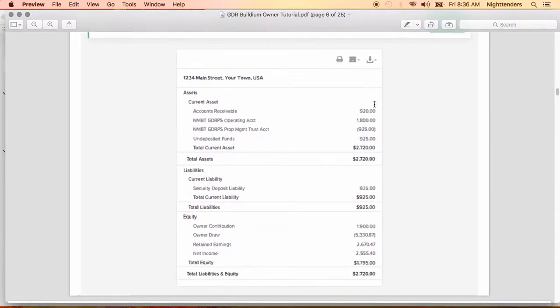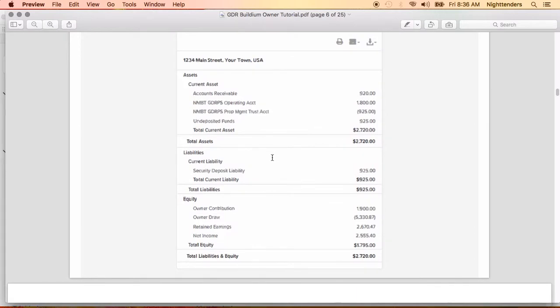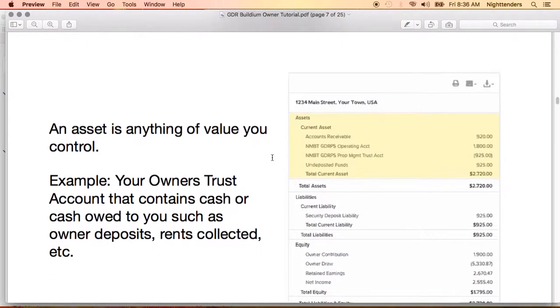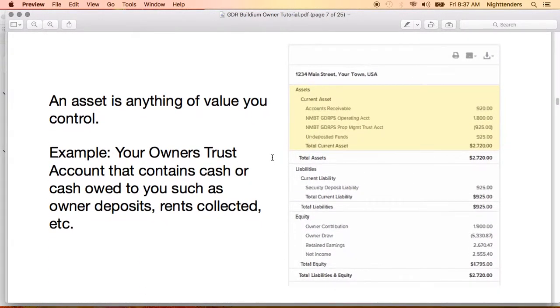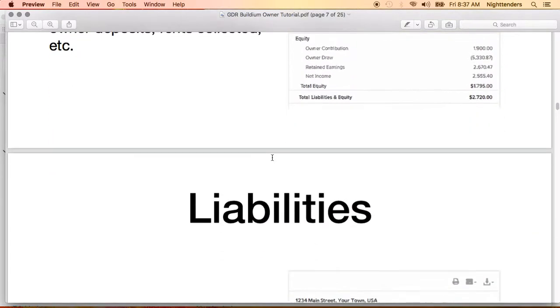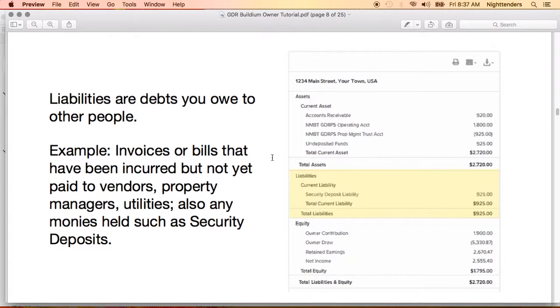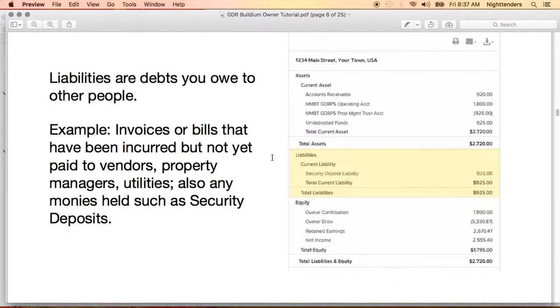So to look at a balance sheet, there's assets, liabilities, and equity. An asset is anything of value that you control. For example, your owner's trust account that contains cash or cash owed to you, such as owner deposits, rents collected, etc. Liabilities are debts that you owe to other people. Examples of that are invoices or bills that have been incurred but not yet paid to vendors, property managers, or utility companies. Also, any monies held, such as security deposits.